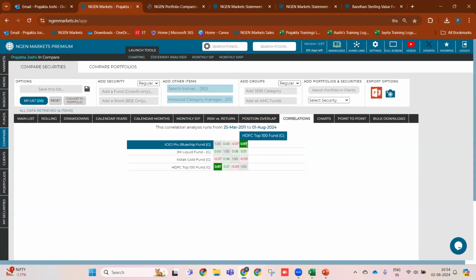That means if the NAV of iPro Blue Chip is going up, 97% of the times, NAV of HDFC Top 100 is also going up in the same direction. Now, please note, we are not speaking about magnitude here. We are not saying that if iPro Blue Chip goes up by 1, HDFC will go up by 0.9. No, we're just saying that they'll go in the same direction. That means if iPro is going up, HDFC will also go up. That is what higher correlations mean.